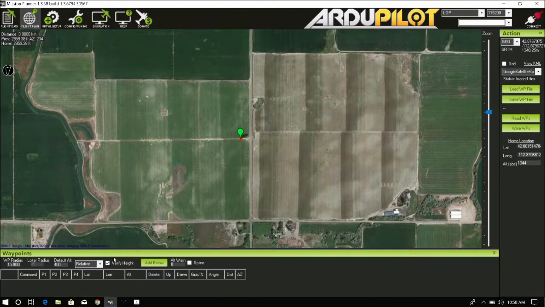Now to begin planning a mission, you want to create a polygon around the area you want to fly. To do that, you simply left click on this circle until it turns green, and now you are in polygon mode. You can now left click and put red polygon markers around the area you want to fly.